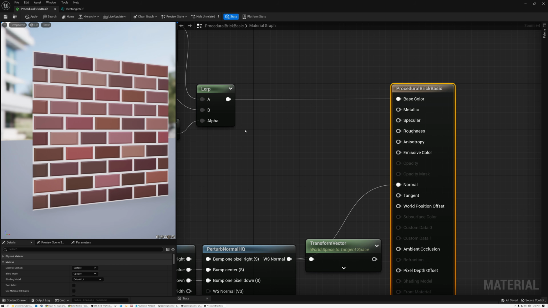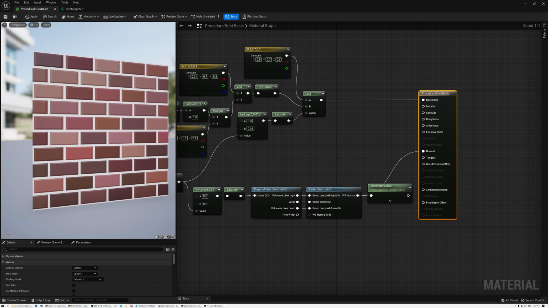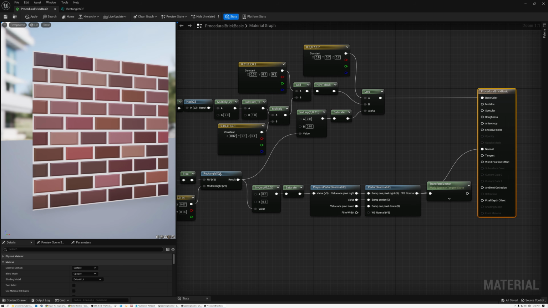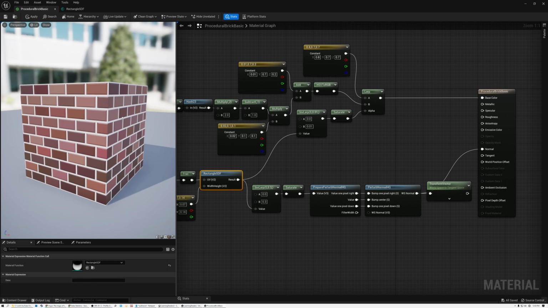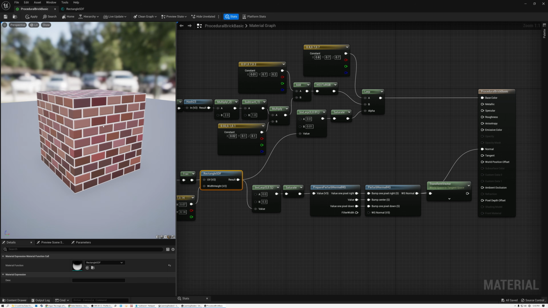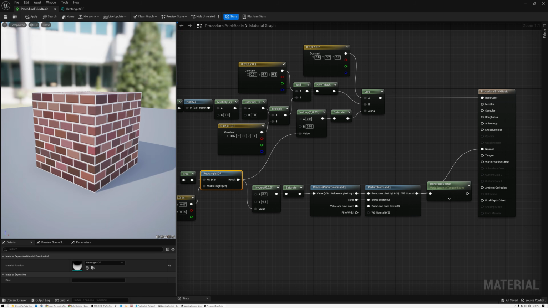I hope you enjoyed today's video and that you learned a little bit about transforming height maps or signed distance fields into normal maps procedurally. And I hope you're enjoying this series as we go along, learning how to create our procedural bricks.